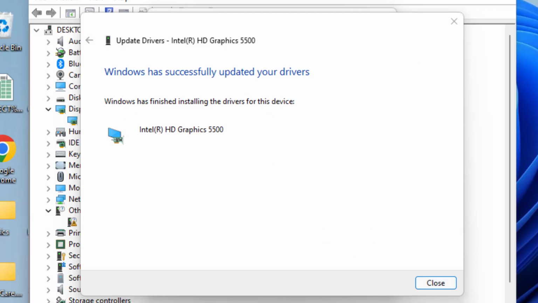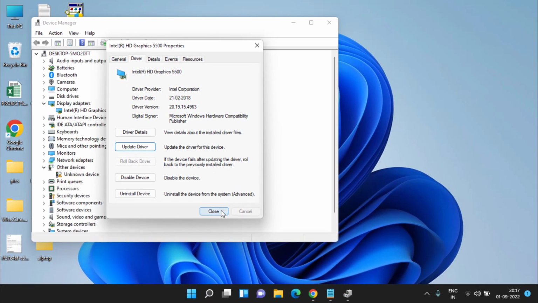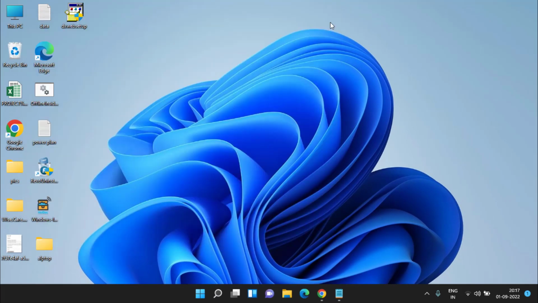Now once the drivers are installed, close it. Don't forget to restart your system once you have done this process and you will not encounter the same issue, which is Unreal Engine is exiting due to the D3D device being lost. Now if the problem is still there, let's proceed with the fourth step.